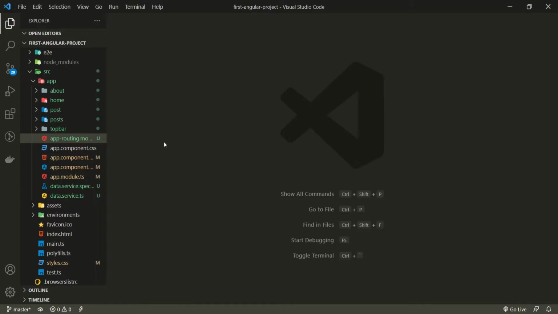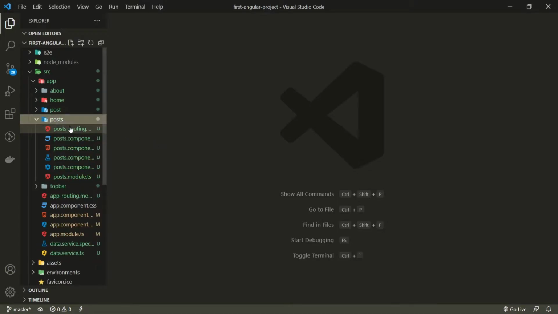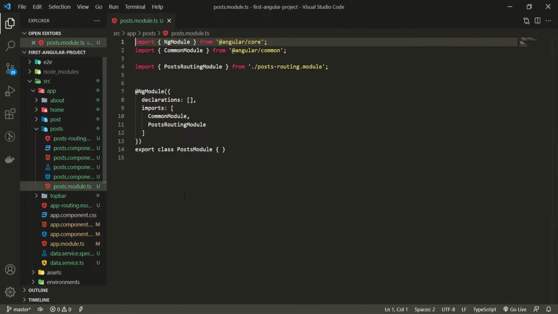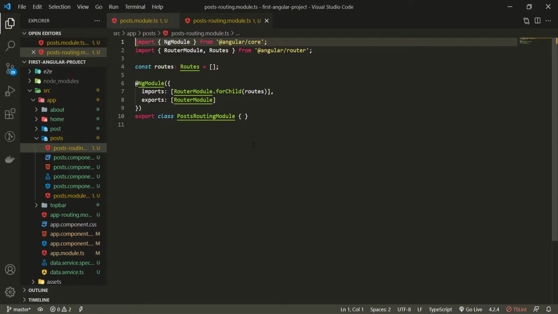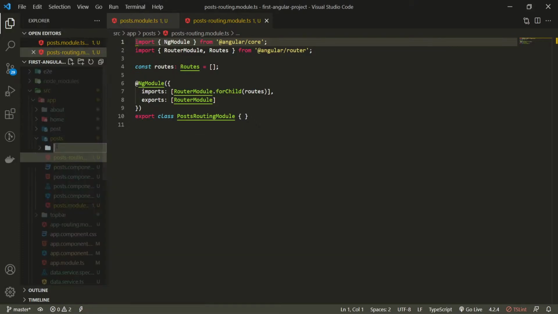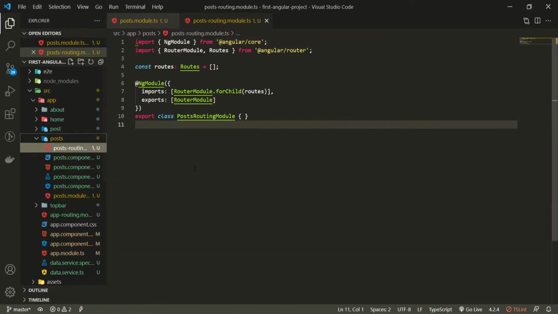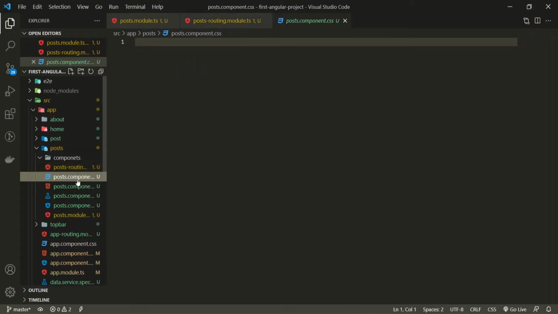In my Visual Studio Code now, we can go into the posts folder here, and next to our component we do have our posts module and also posts routing module. Let's clear this a bit now. Let's create a components folder inside of our posts folder. With this, we will grab our component files, so this CSS file, HTML, testing file and the TypeScript file of the component, and we will drag that into components here.